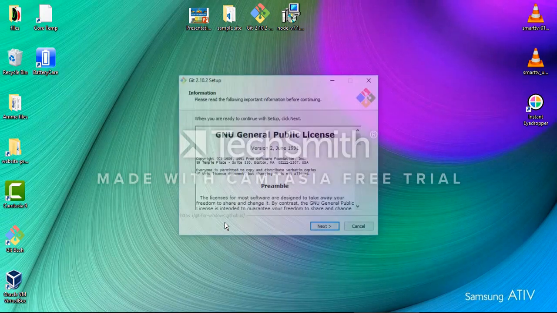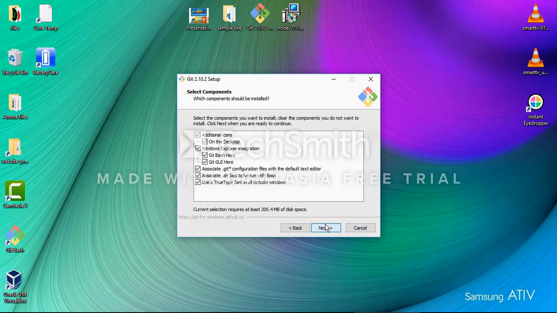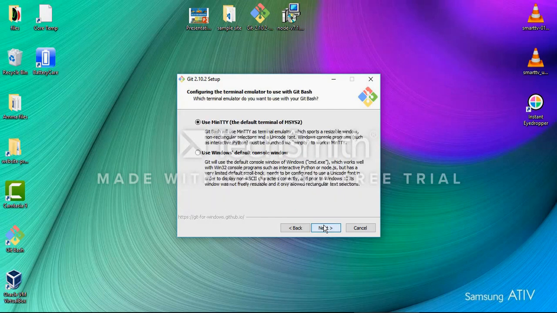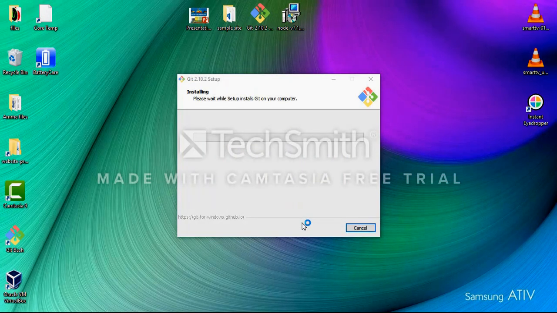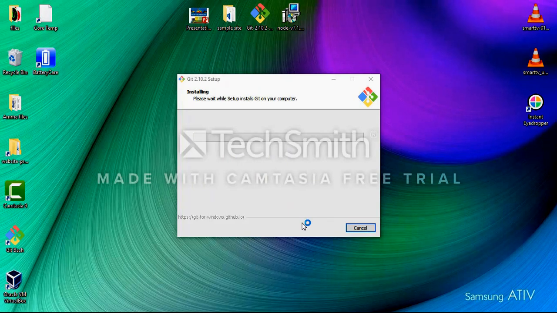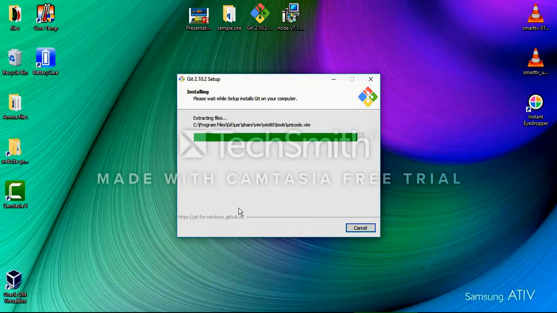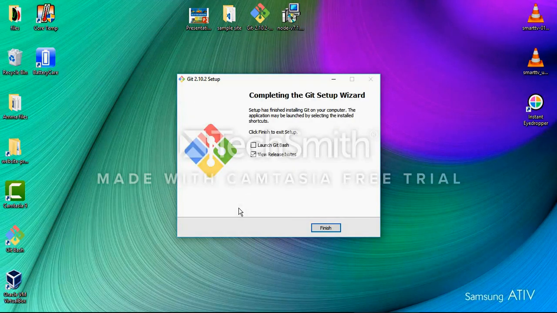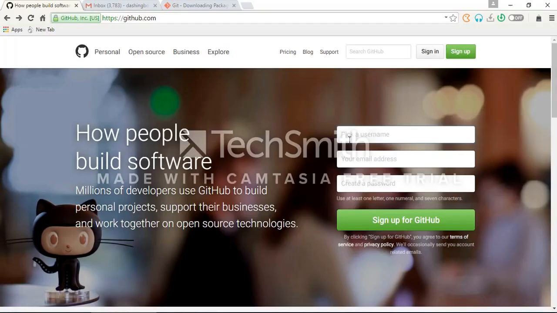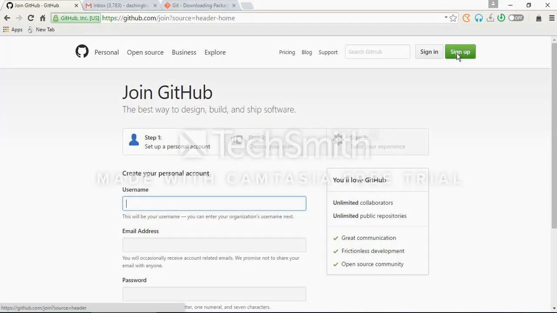It will ask you, just click next. You don't have to change anything in the install process. Okay, and it's installed now. After installing Git, you can sign up on GitHub, where you can upload your projects and the source code of your projects.